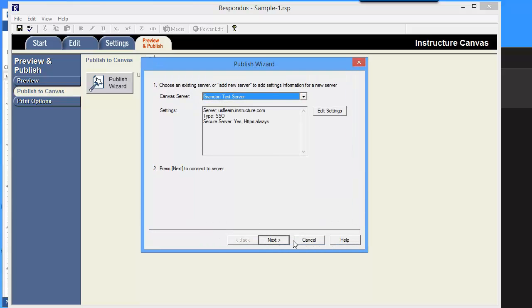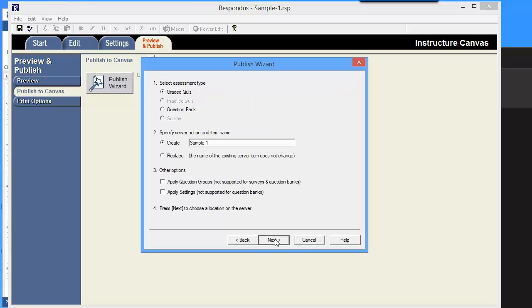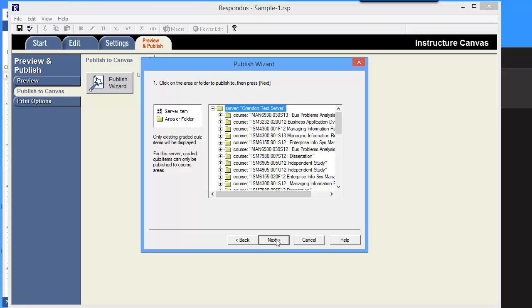After I have got the new server, I come over here. Sample test 01. I don't have any question groups specified. I don't have any settings set up for the questions, so I'm just going to click on next.